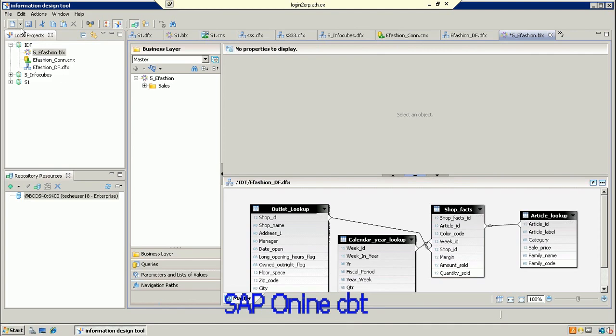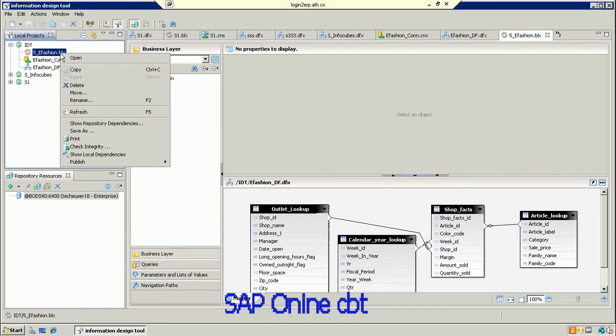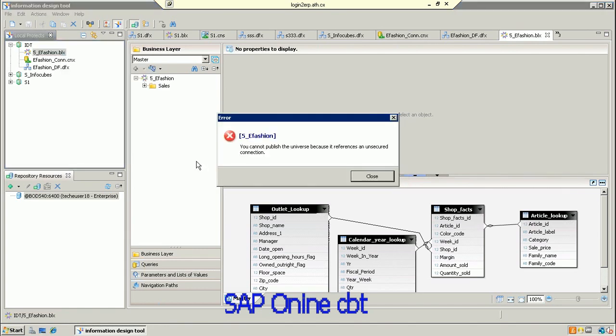So then what we need to do? Save this. So are we going to export this part, or this part, or each individual part? See, basically the business layer contains the data foundation layer. So I can export this business layer to the business object repository. So publish into repository.